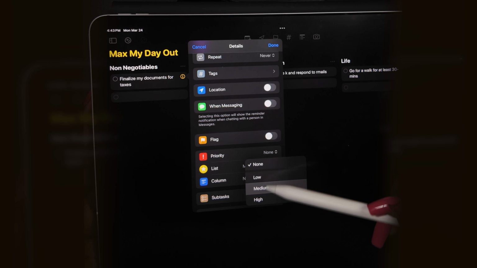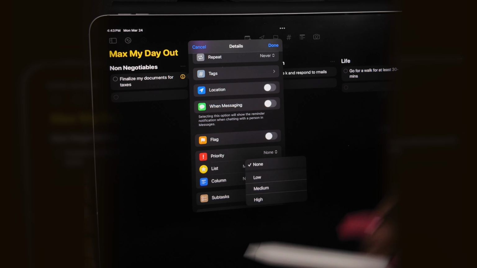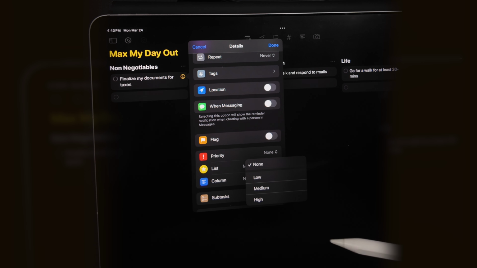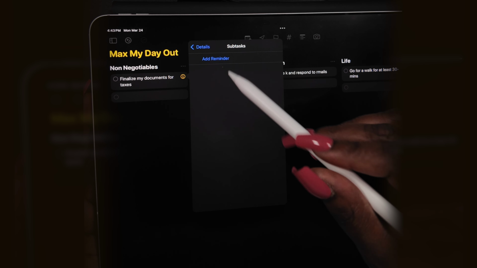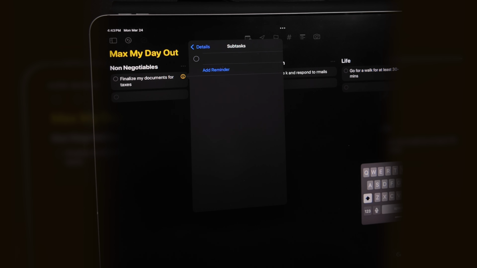So with the priority, you can see if it's high, medium, or low. In this case, because it's a non-negotiable, I'm going to set it to high. And I can also add my sub items. So that sub item maybe is to review my QuickBooks records. That might be a subtask in order for me to complete this. It might be for me to run my accounting reports because I need to submit this detail.